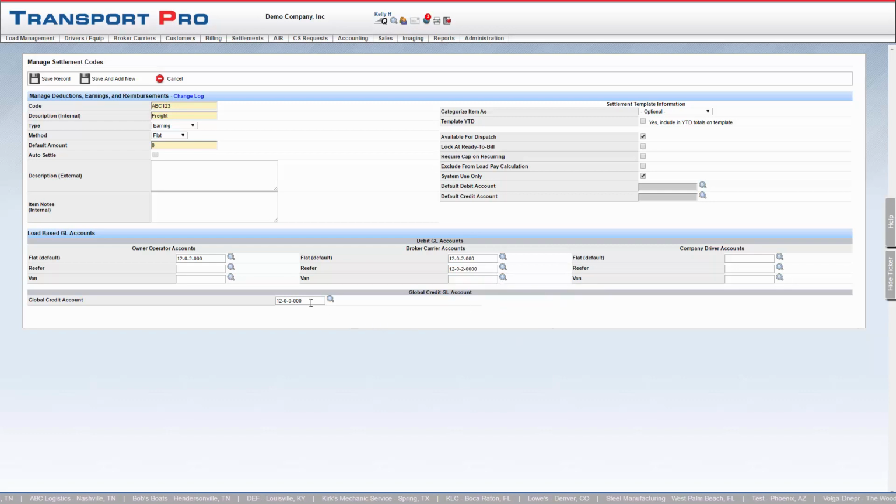You must also enter a value in the Global Credit Account field. By default, this account is set up in the system as an accrued transportation account. You can always change this if you want. This is set up in Transport Pro as a liability account. So whenever a line item is billed, the system recognizes that you will eventually owe or have to pay out for that item. Therefore, this account holds that balance until you complete the settlement.